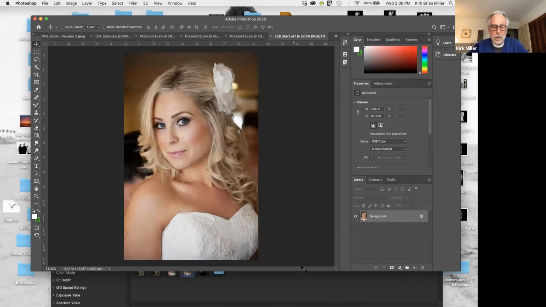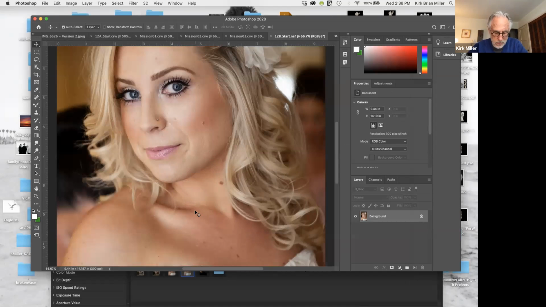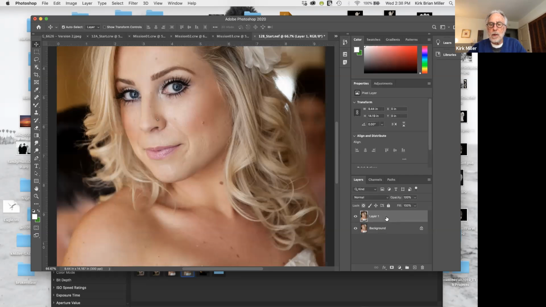And now what we're going to do in here is use some of the basic tools that we've used before. What I would prefer to do, rather than, as I've done before in many of our lessons, work on this background image, is hit Command J to make a copy of it so that I'm not working on that, even though I have considerable backup available to me.